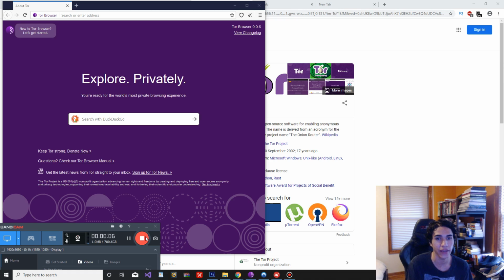Today I'm going to show you all how to access the dark web safely on your PC. I'm going to show you all the steps that I take to make sure I'm as safe as I can be while surfing the dark web, and also how to access it very easily. This will probably take like 5 minutes to set up, 10 minutes at most. So let's jump right into it.